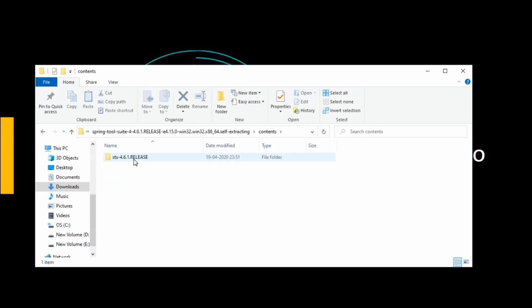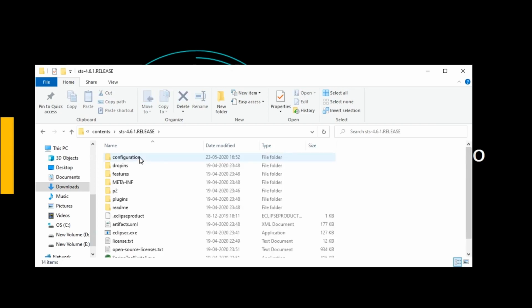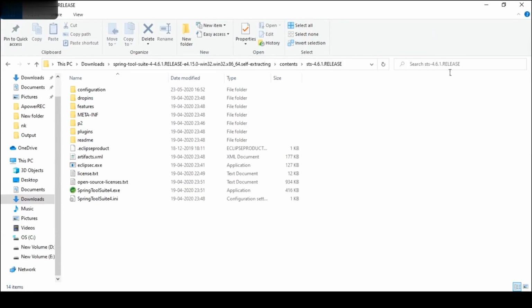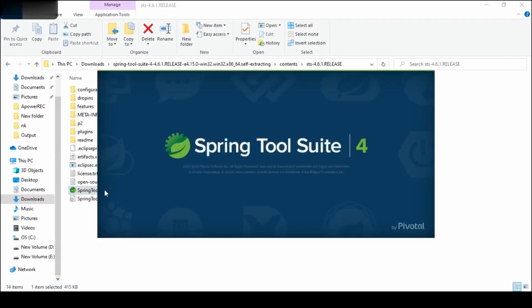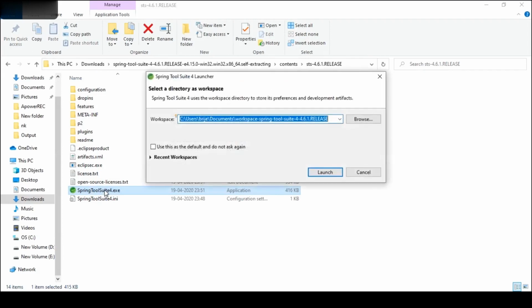Inside the content, you will find a folder STS 4.6.1 release, since this is the latest release at the time of making this video. Inside that you will find Spring Tool Suite 4 exe. The name has been changed in STS4, so you need to click on this in order to launch this application. While launching, if you find any error related to the path, you need to configure the Java path, JDK path in the environment variables.